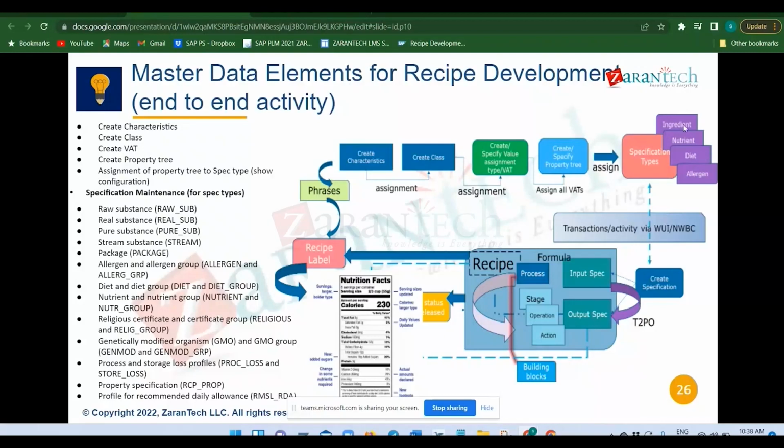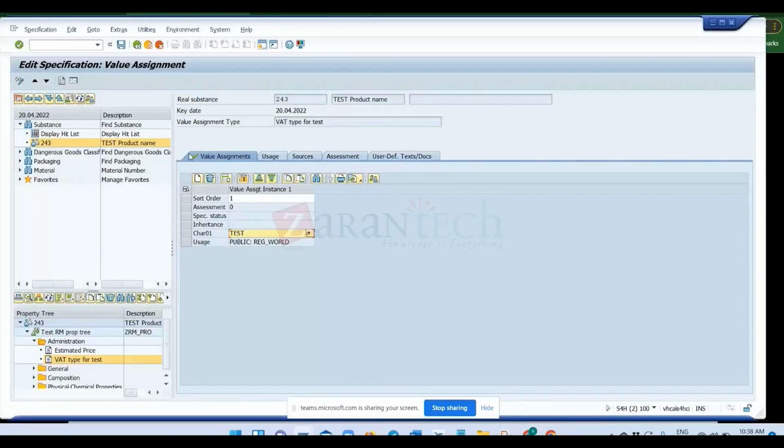Okay, and now these all are part of exercises where you can create a raw substance, real substance, pure substance. By using all these spec types, you can create a specification. Okay, so this is how you perform this specification activity.